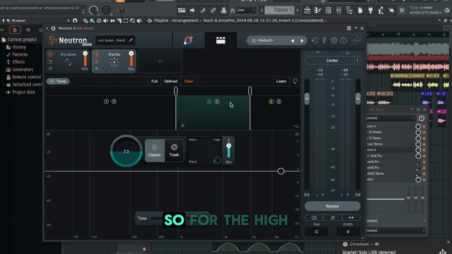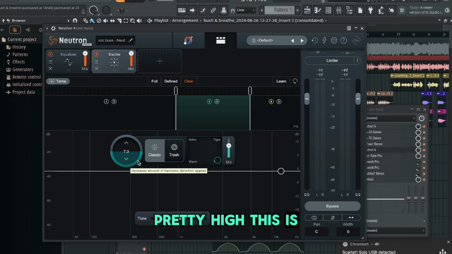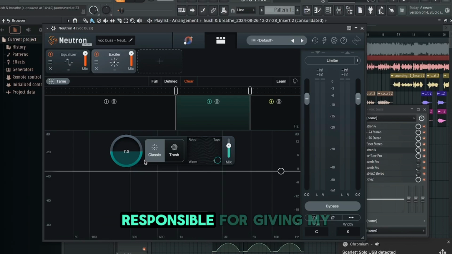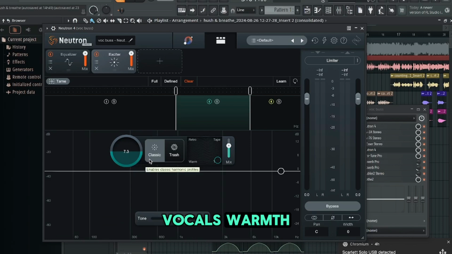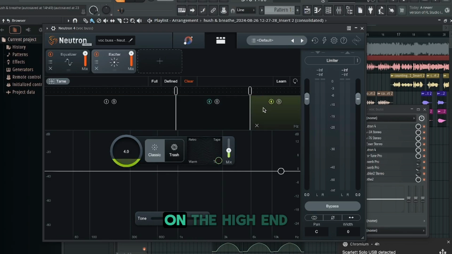Pretty useful. So for the high mids, I added 100% tube distortion here with harmonic distortion output pretty high. This is because this frequency range is responsible for giving my vocals warmth, and I turned it down to about 67% in the mix. On the high end, I added tape distortion, turned the harmonic output down to about 1/4 of its capacity, and I turned it down to about 34% in the mix. And that was pretty much it. Not much to do, but it creates drastic results.